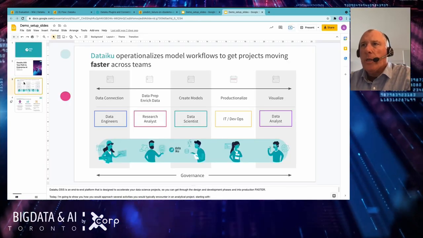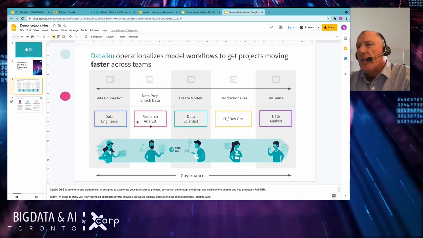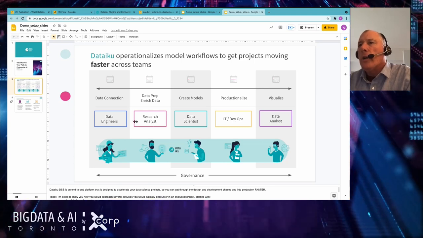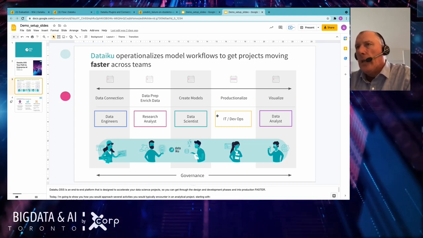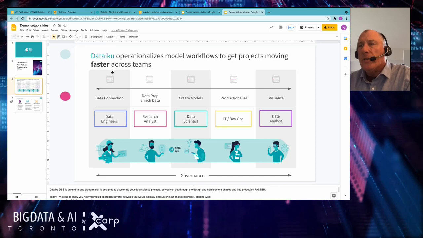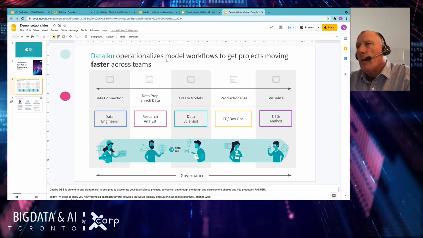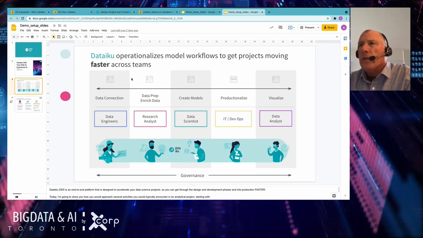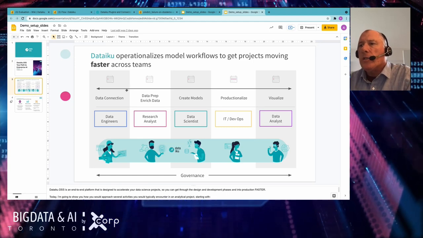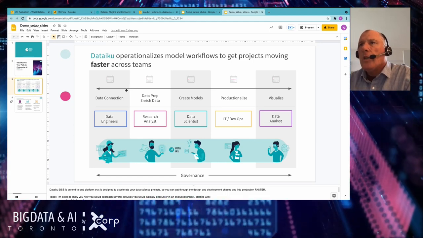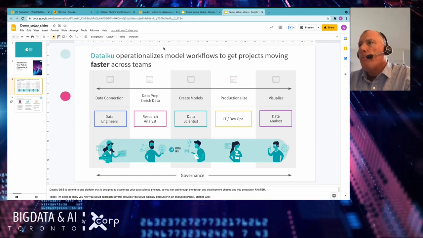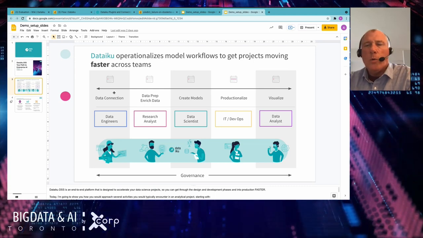within that project. So that basically completes the cycle of creating our analytical projects and how Dataiku DSS basically operates models, model workflows to get them basically into production faster. So with that, I will stop and we'll open it up for questions.